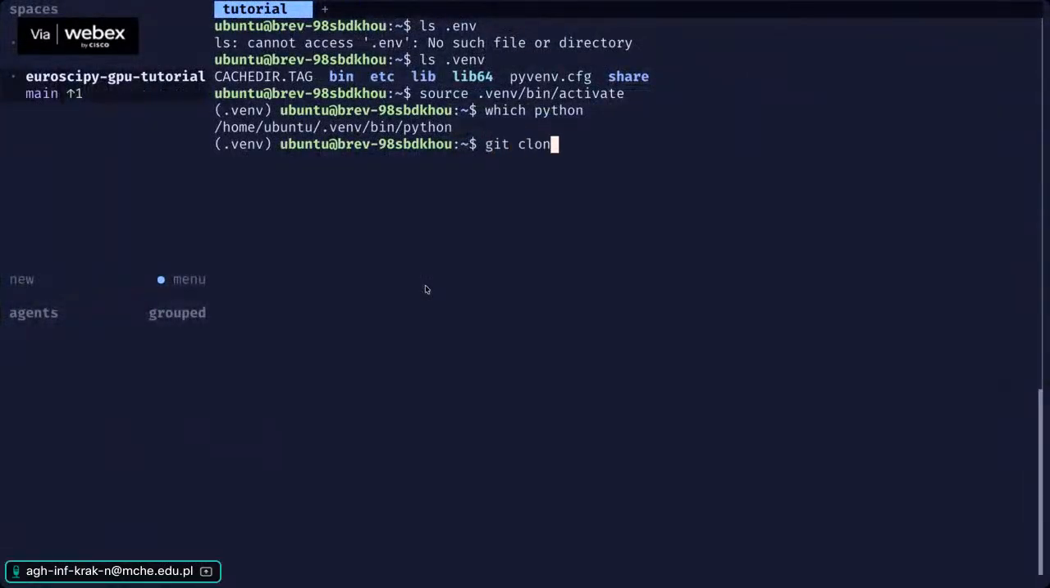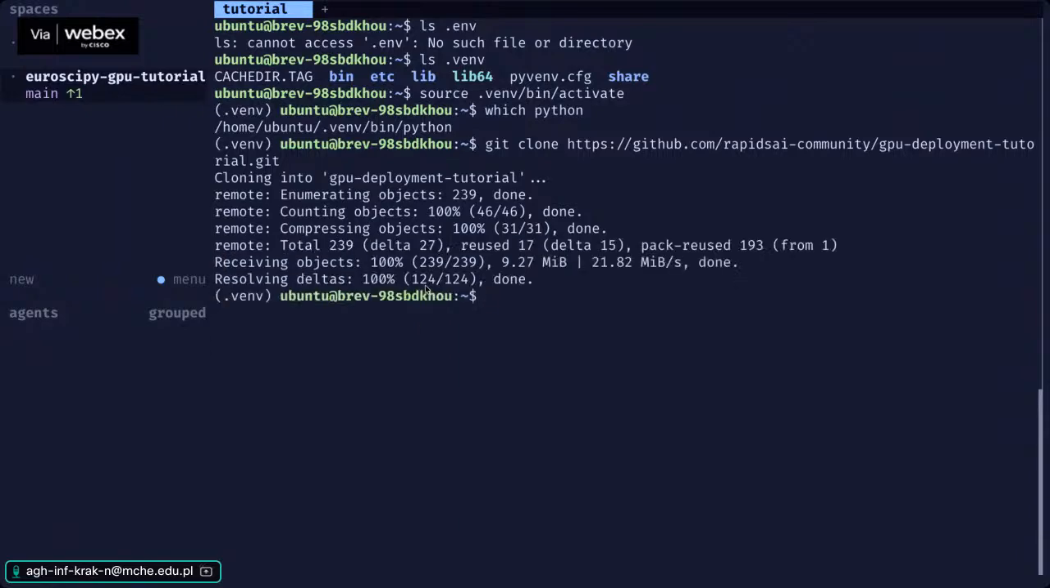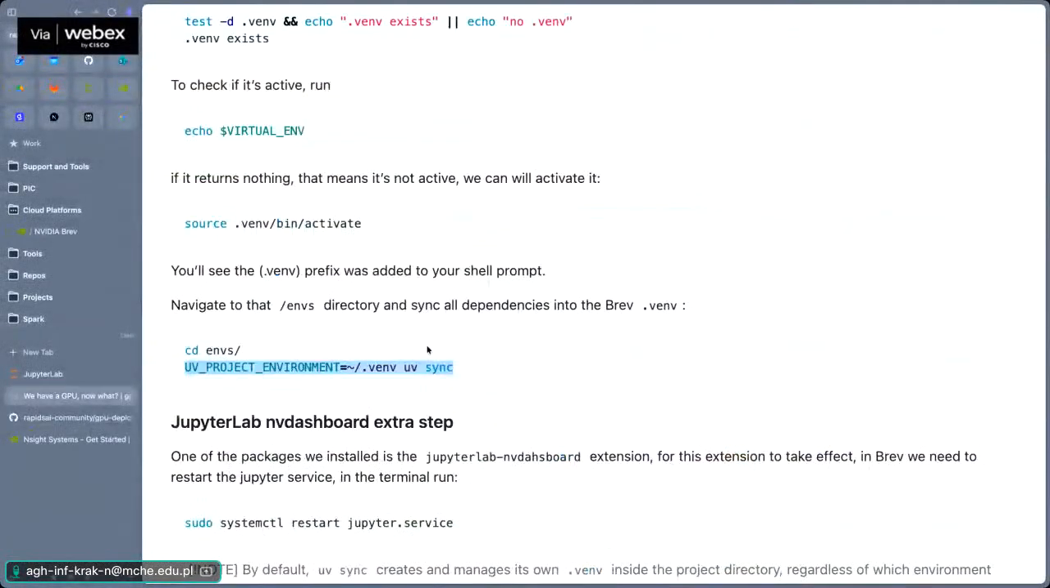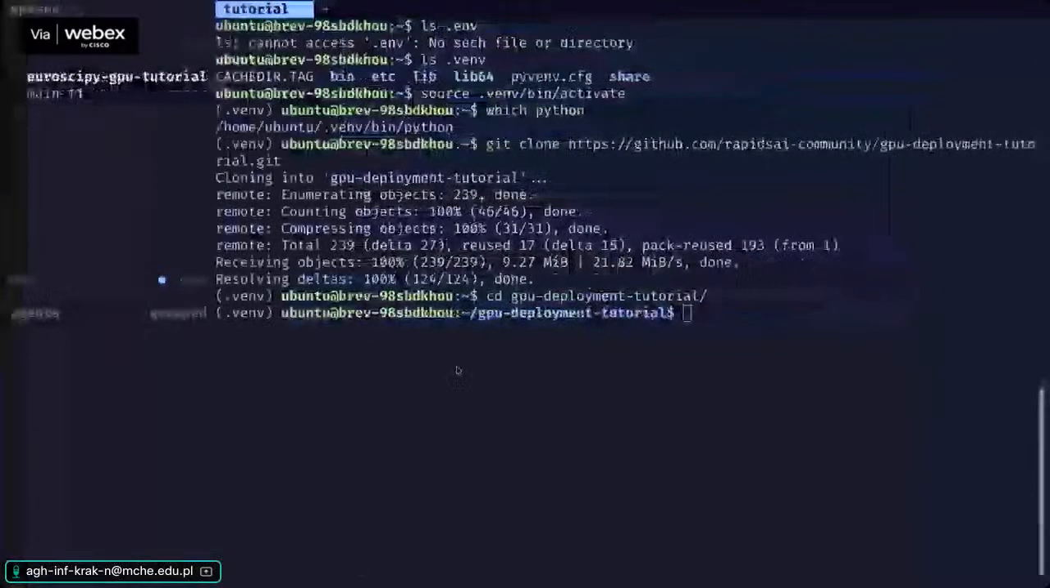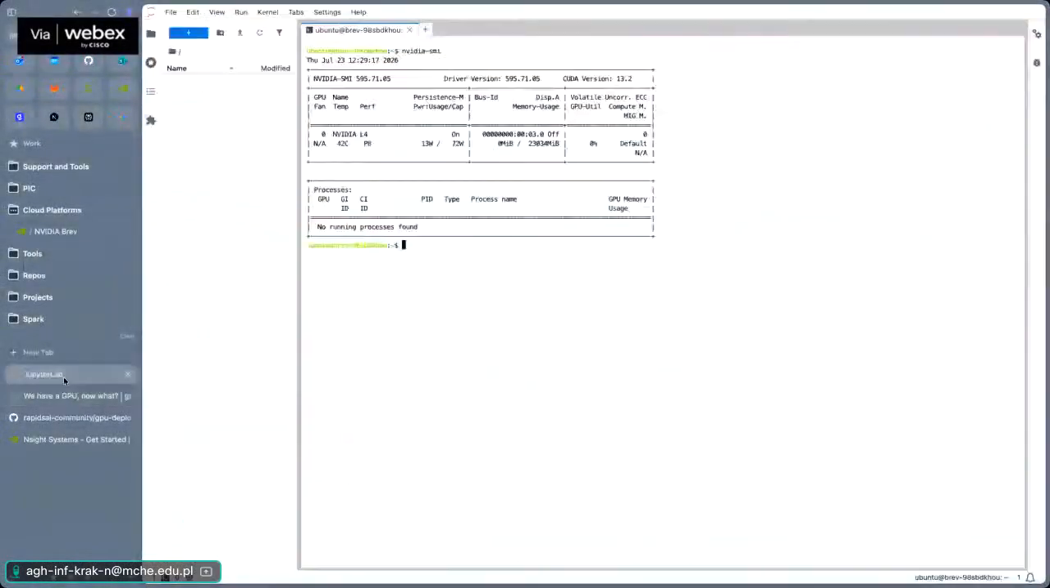So I would just git clone that git repo and cd into there. I'm gonna install, we have these environments. Let me open it in Jupyter so you can see what I'm talking about. GPU deployment tutorial, EMS. We have these different environments.